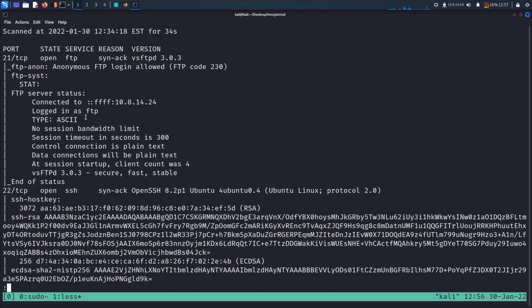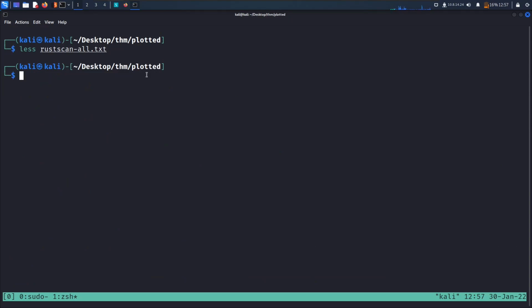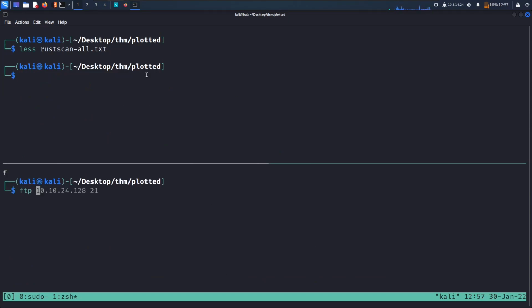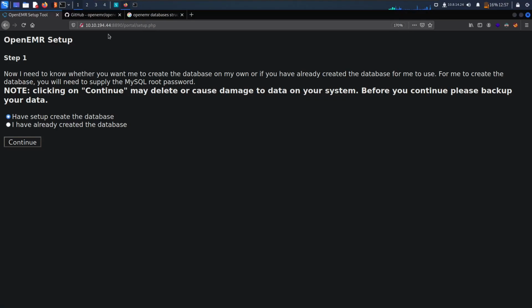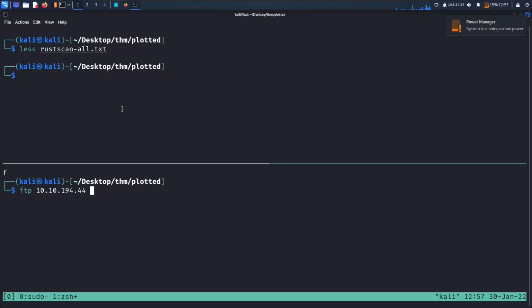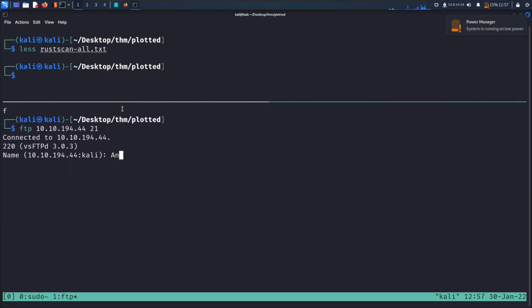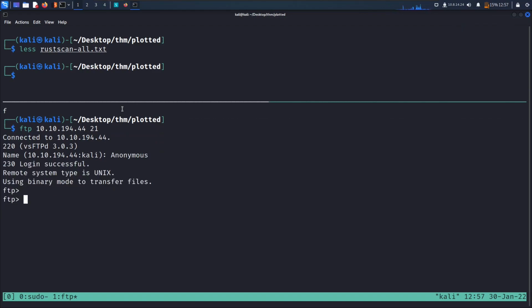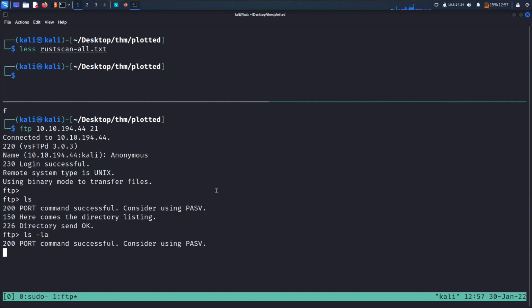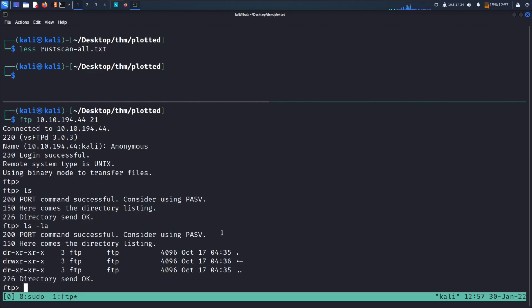Okay, so let's see, port 21 is open and anonymous login is allowed. So let's take a look if we can log in and if there are any files in the FTP. So FTP and then port 21, I'm gonna say the user to be anonymous. Press enter again. Oh, okay, we are logged in. Let's do ls. Then ls -la to see any hidden files.